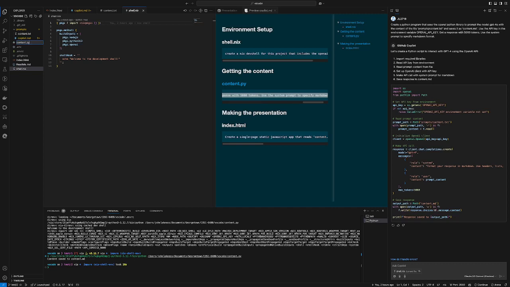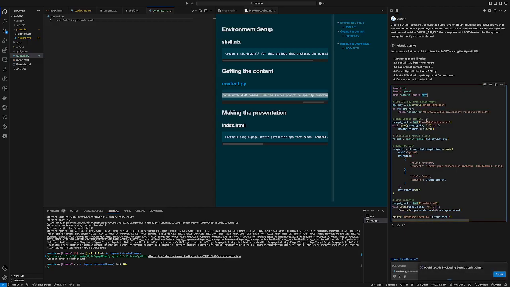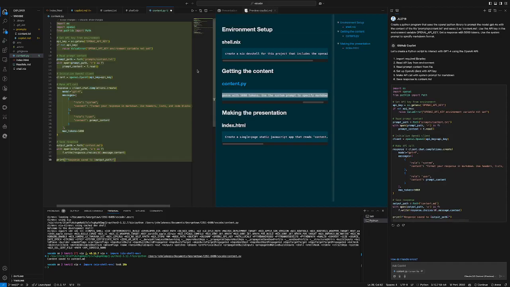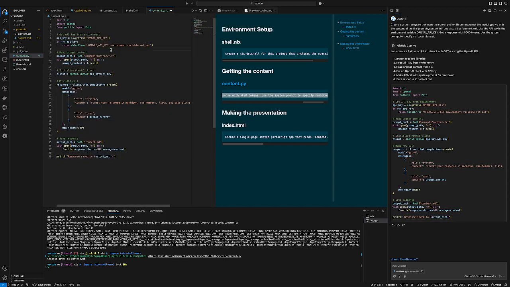We'll just call that content.py, and then we have this button here that just says, okay, apply it to the code, and here we go. We can accept the changes. Let's save it, and let's just hope for the best here. Let's just see if it is able to do this on the first shot.